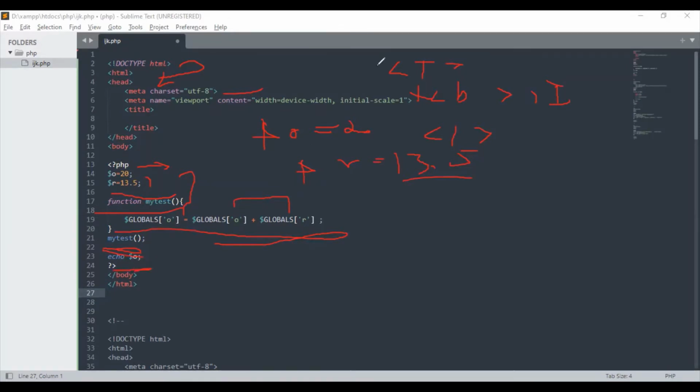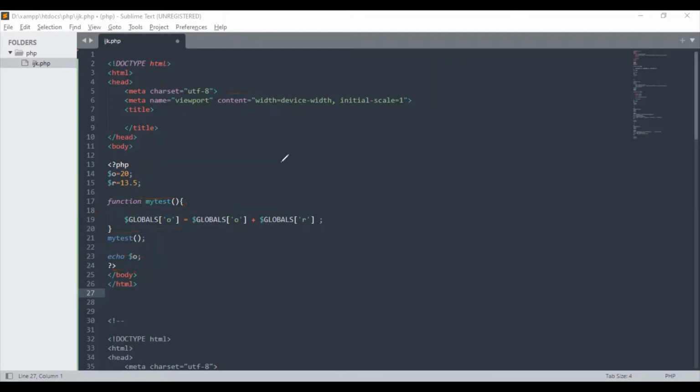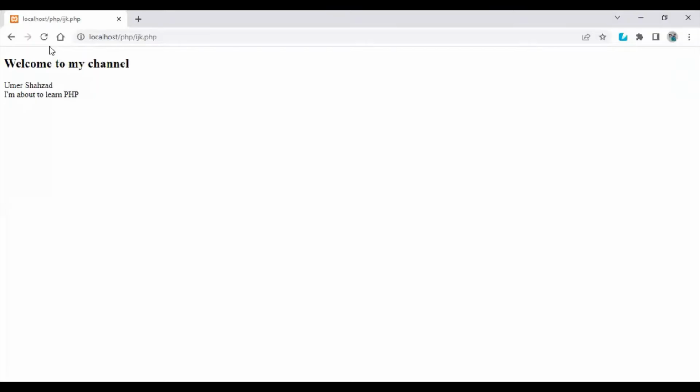Now let's move to the browser. Let me first erase this, save the file, and see what the result value is. Let me refresh the page and download this one. Guys, if you see, there is nothing working. I think I have not saved the file properly.